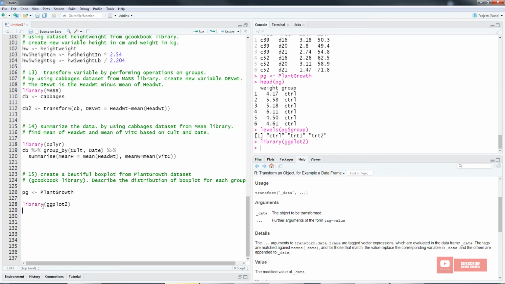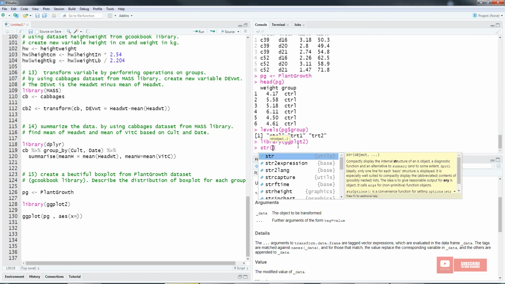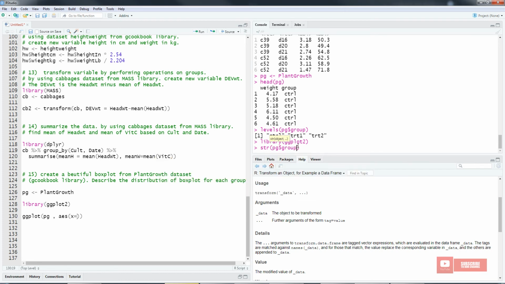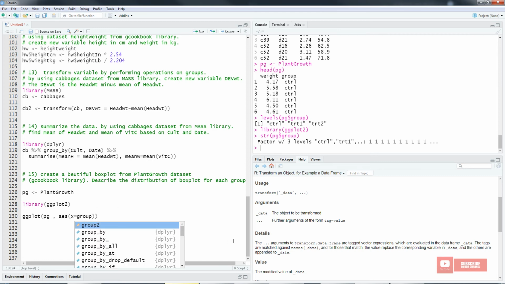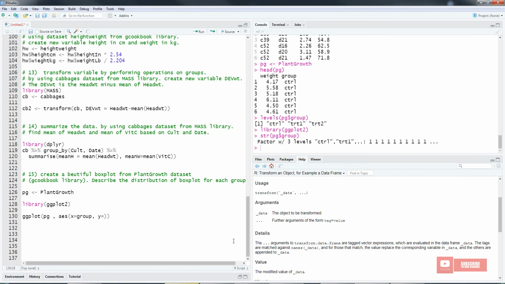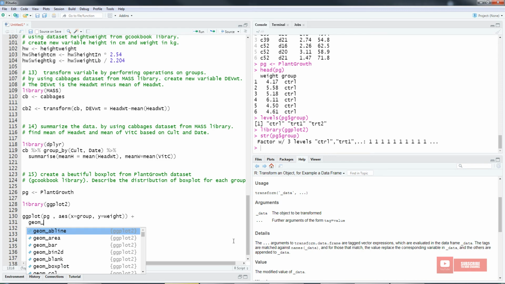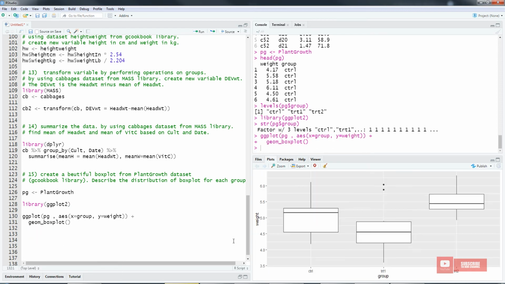ggplot2. Library ggplot2, ggplot. The first argument is data and aesthetic x equal to... we need to make sure whether this is a factor or not. PG weight group is already a factor level, so we don't need to factorize this one, group. Then y-axis should be weight, right? This is a simple box plot first. We add geom_boxplot, right? So this is a simple box plot.